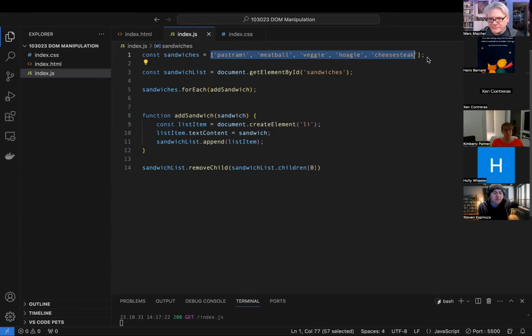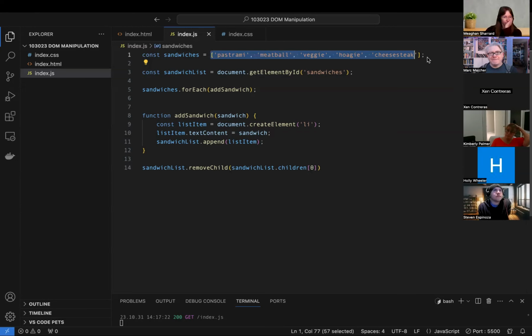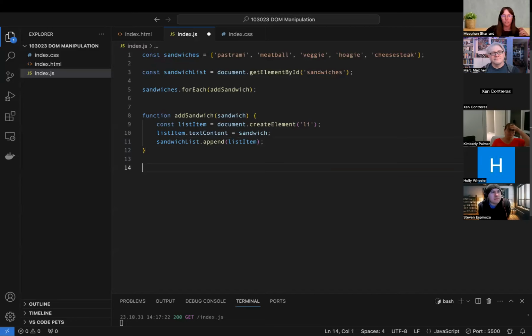What questions do we have about any of the stuff we talked about? Yeah, Megan. Hi. I'm looking through your code and I'm seeing where everything's applying. I get the sandwiches, I get sandwichList, I get that we're looping through the array of sandwiches, but what I'm not understanding is the addSandwich argument. Is that doing anything?